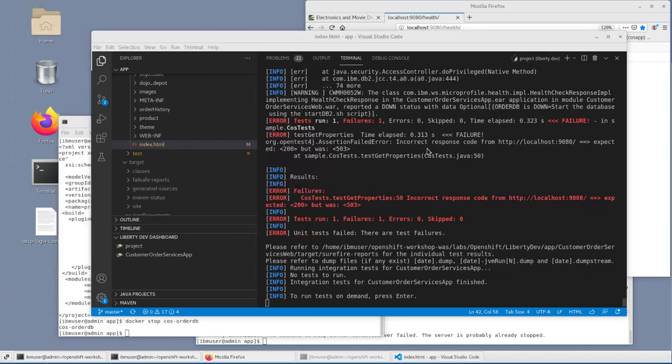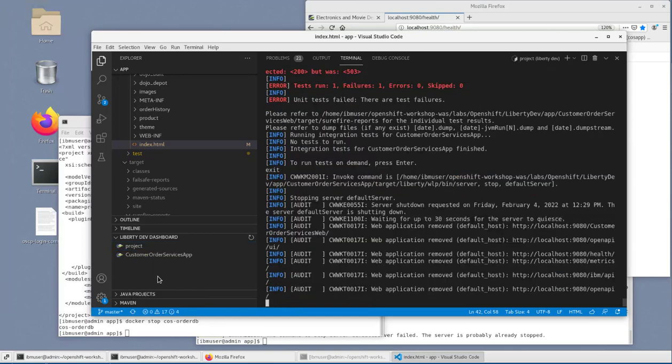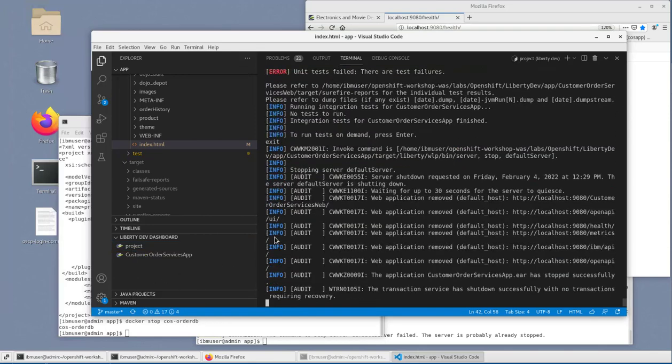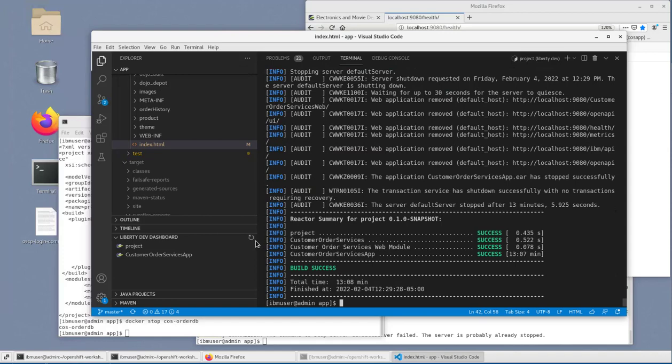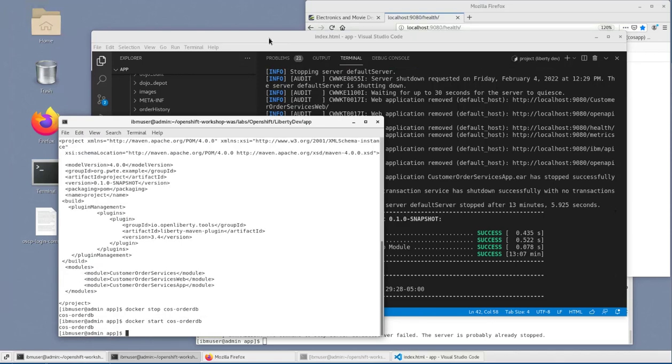So that's an example of using Liberty in dev mode inside of the integrated development environment, in this case VS Code. Let's go ahead and stop the Liberty server that's running in the standalone mode, and let's explore for a couple of minutes how we can use Liberty in dev mode in containers, so that Liberty is actually running in a Docker container. So I stopped Liberty in dev mode. I do need to go and restart the database. Go ahead and kick that off.